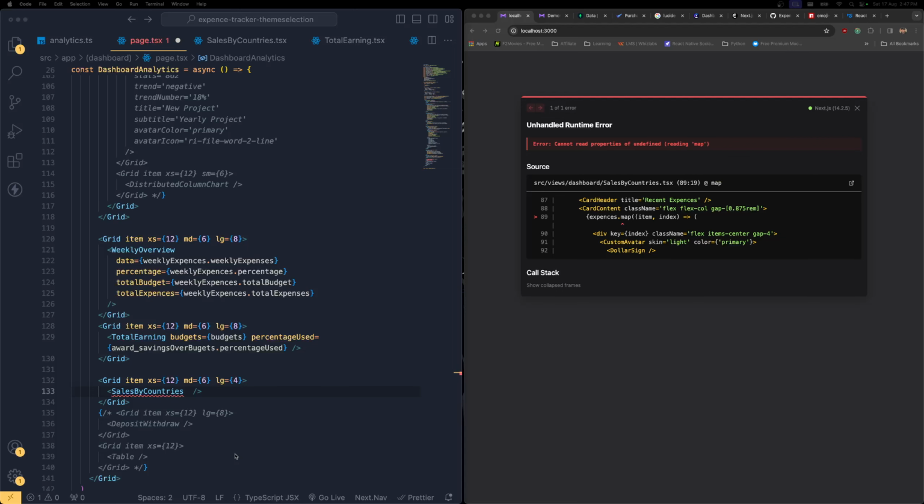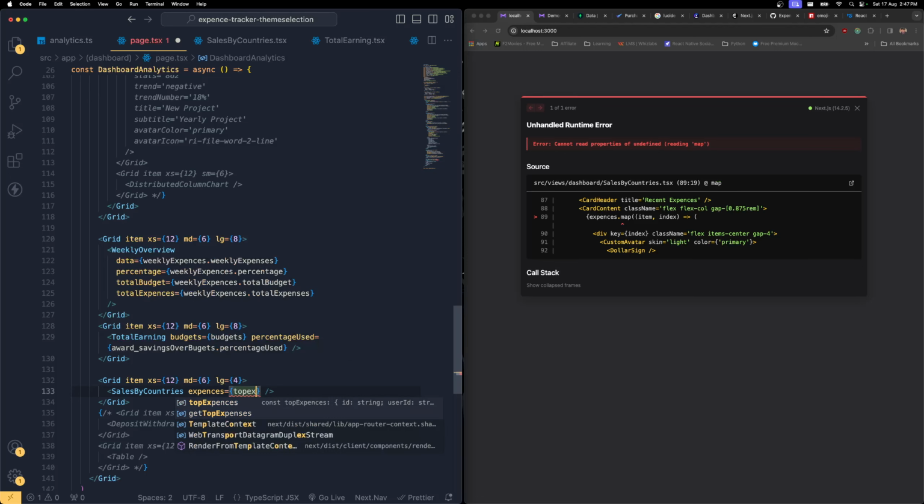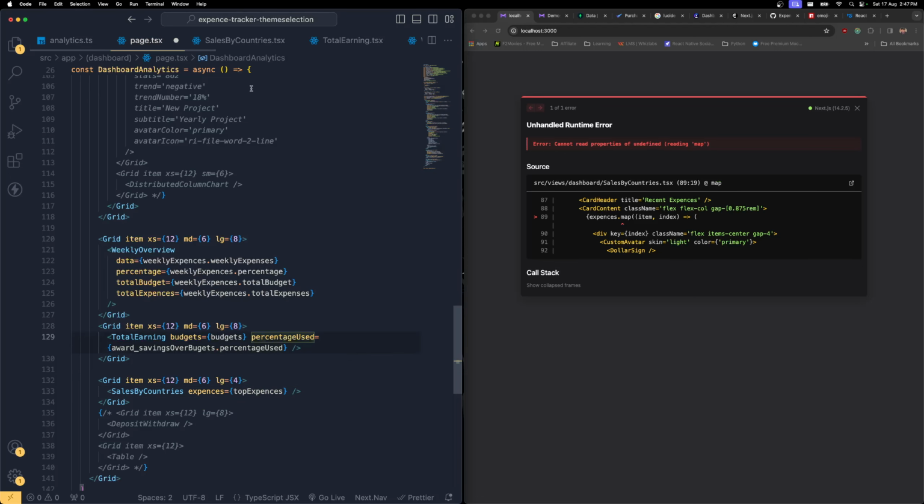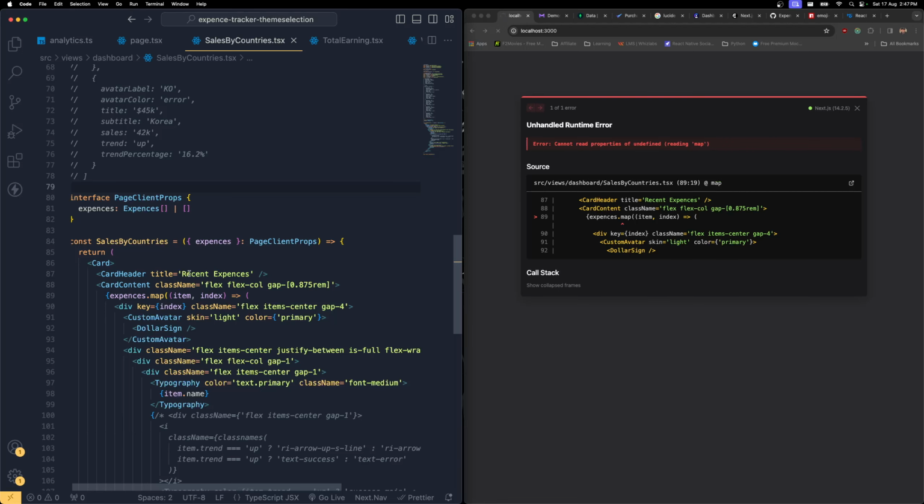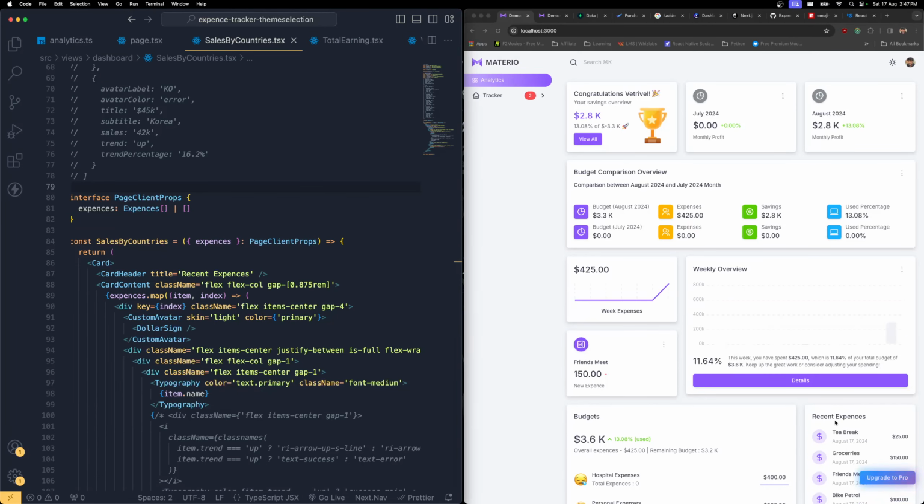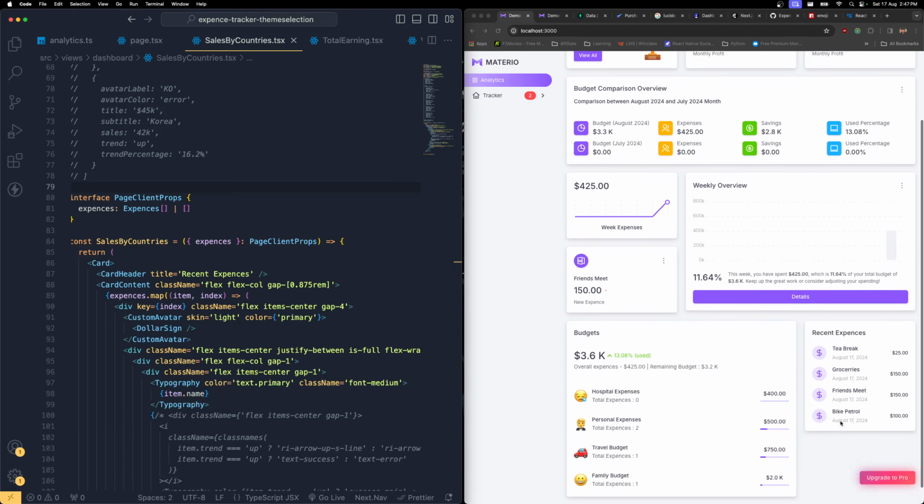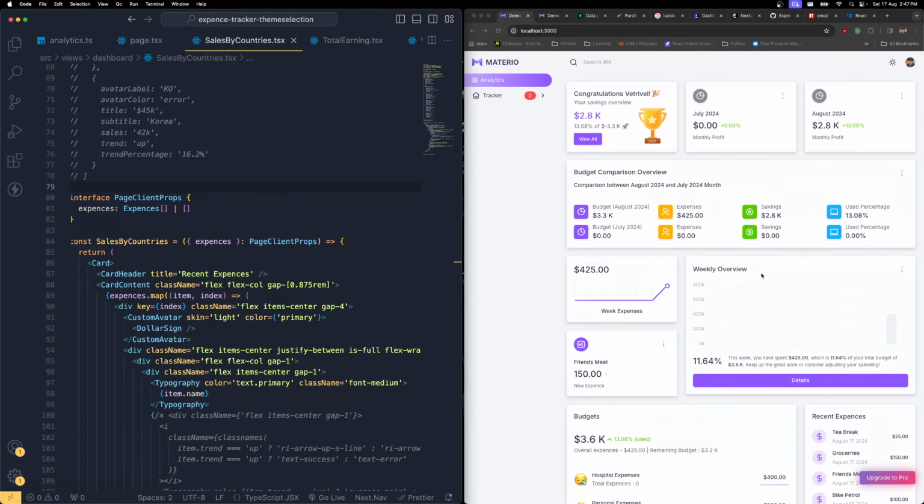supply the expenses. So here expenses is equal to top expenses, which we calculated. Save it, and we need to change the name to recent expenses. Something like this, recent expenses. See, tea break, groceries, friends meet, bike petrol, all these things.